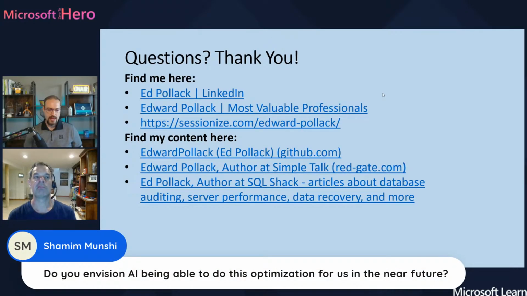Question from Shamim: do you envision AI being able to do this optimization for us in the near future? With the right context and training, yes. I'm always hesitant to hand over to AI complicated or advanced features. And some of the things I talked about today, like data order and choosing the compression types and partitioning, are a little more advanced. I think AI in the future at some point will be able to help if there aren't built-in features to already help us with it. So I do think eventually we'll get there.